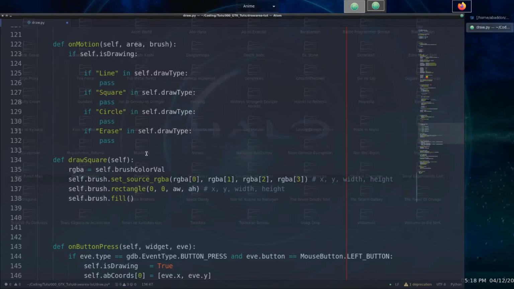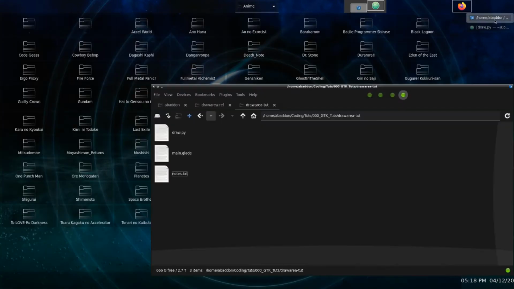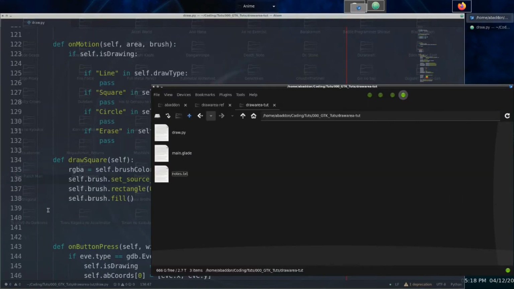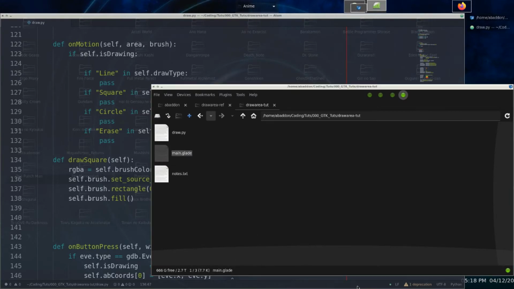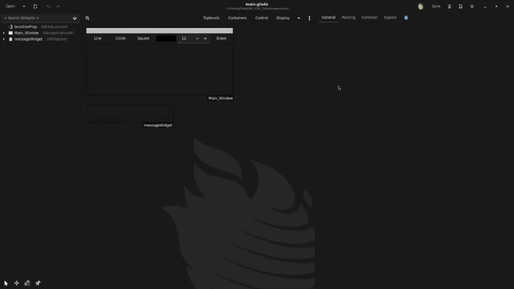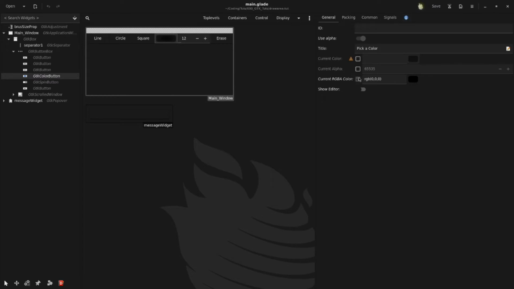Now I should actually go ahead and mention something very quickly here. With the main.glade, I want to quickly mention that we should have gone through and set the default color value. It opened up another window. Oops, okay. So for the color here, what we need to do is click on that and then say current RGBA color, and then specify that to be black, as well as say use alpha and checkmark that.